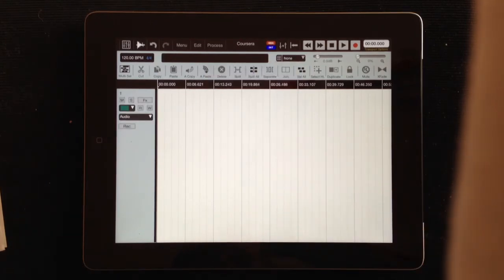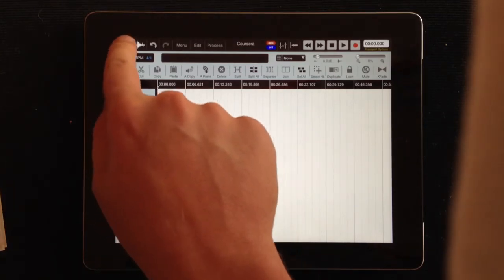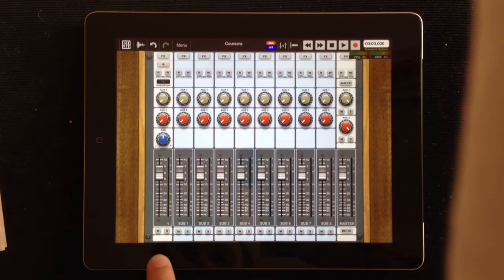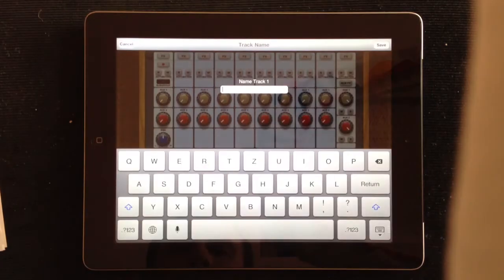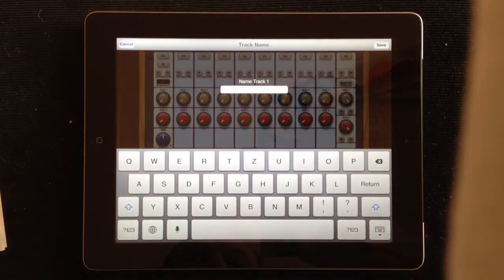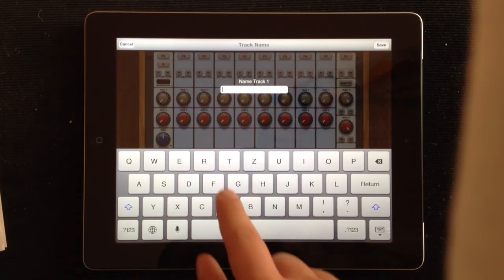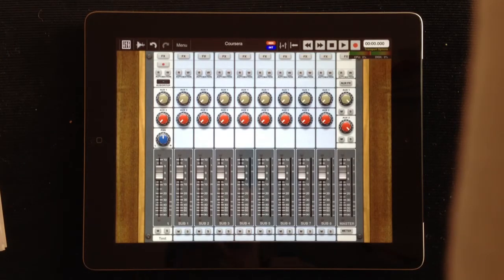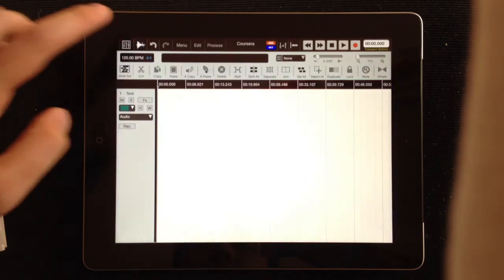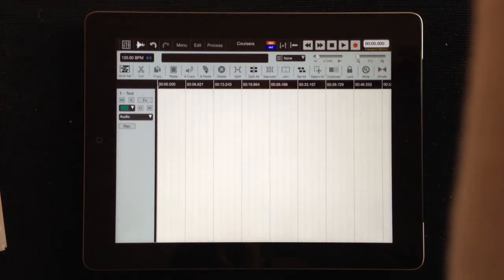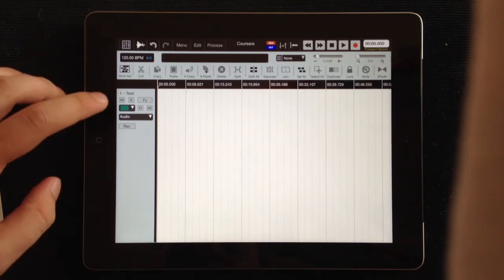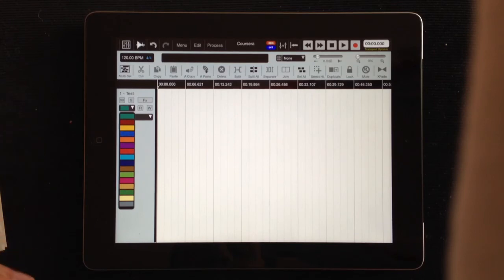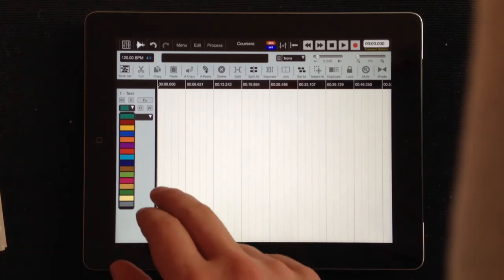If you want to rename the track, you have to go to the mixing view over here, and then just double tap on the bottom where you can enter the name. So I'm just typing in test here. Now you can see that there's test written down there. And I can go back to the overview page for editing. Here you can select different colors as well. You have a short palette that you can use, and you can set it up for your different tracks.